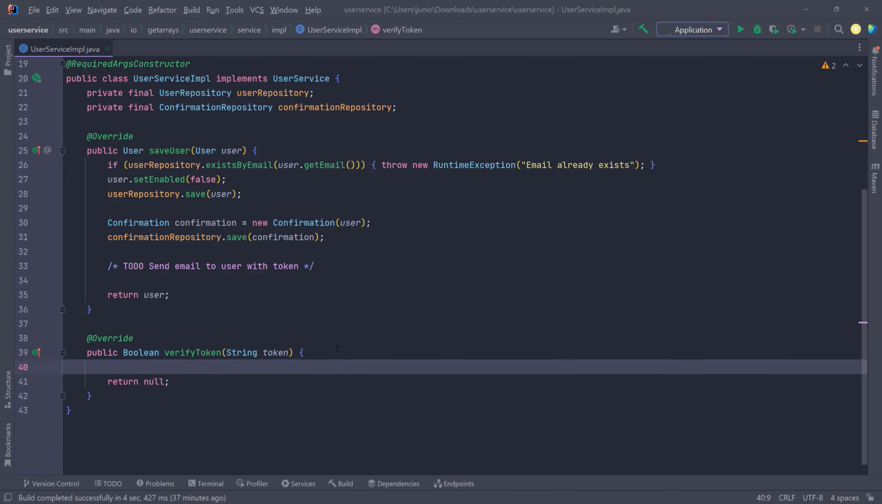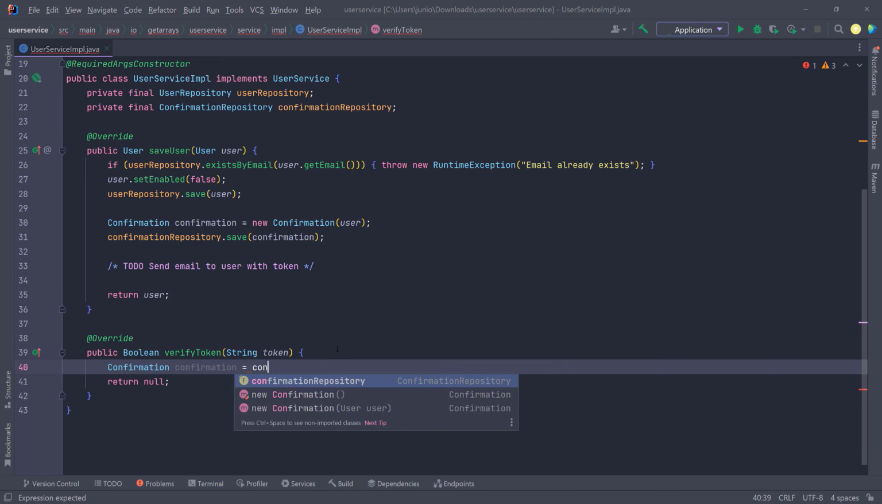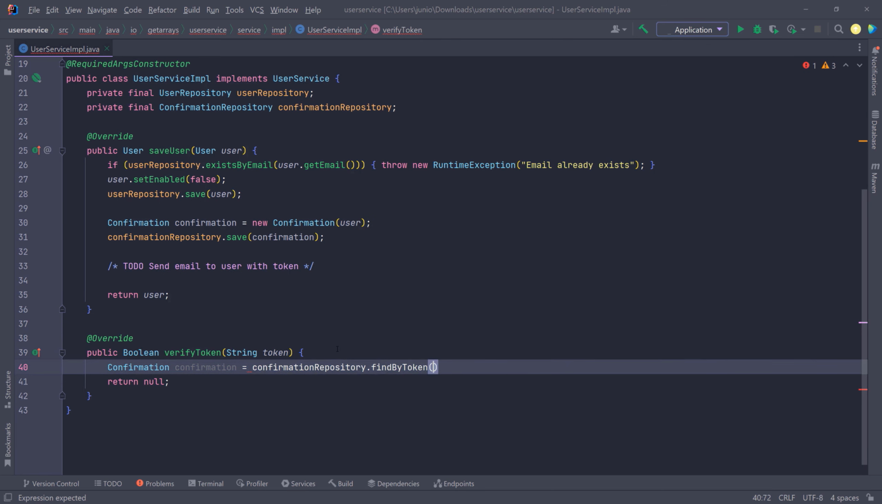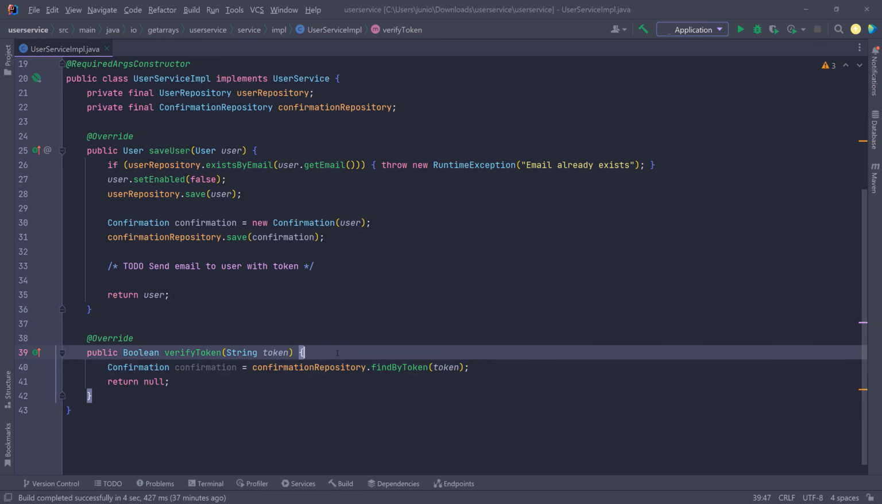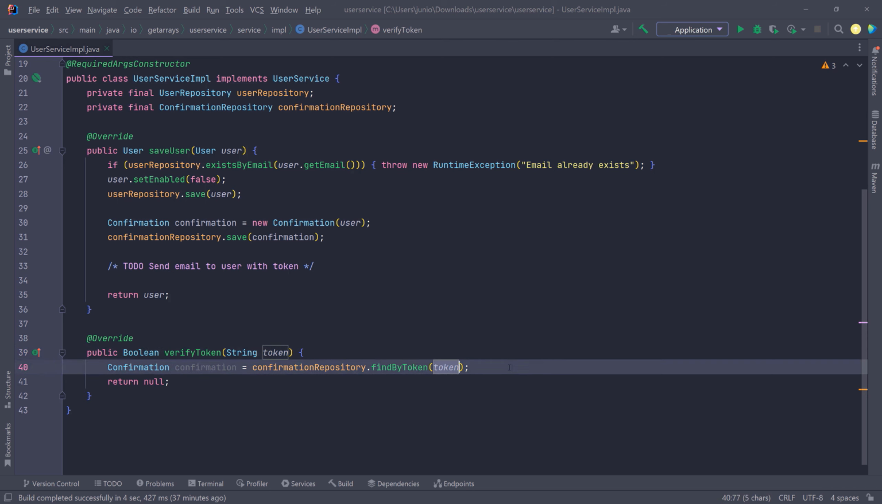We're going to do the confirmation. So we're going to say confirmation. We're going to get a new confirmation, and we're going to call the confirmation repository dot find by token, and then pass in the token. So we get the token that the user is going to send to verify their new email or their account. We send that token to the database to fetch an entire confirmation by that token.